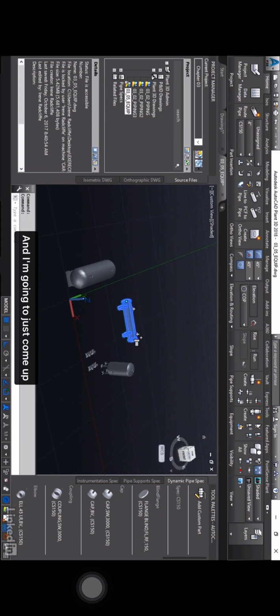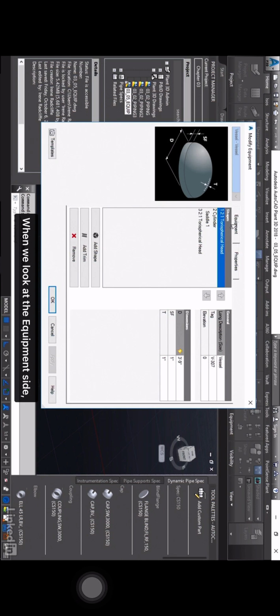And I'm going to just come up and make a modification by highlighting, coming up into my equipment panel and modify equipment. So we can see under this vessel 307, we have all the properties that we need, some filled out, some not. If you've filled all these properties out, and these properties apply to this vessel, we can leave these in here, and these will be included as part of your template. When we look at the equipment side, we're looking at the geometry right here. And we can also see on this side, we've got the tag information and the general dimensions.